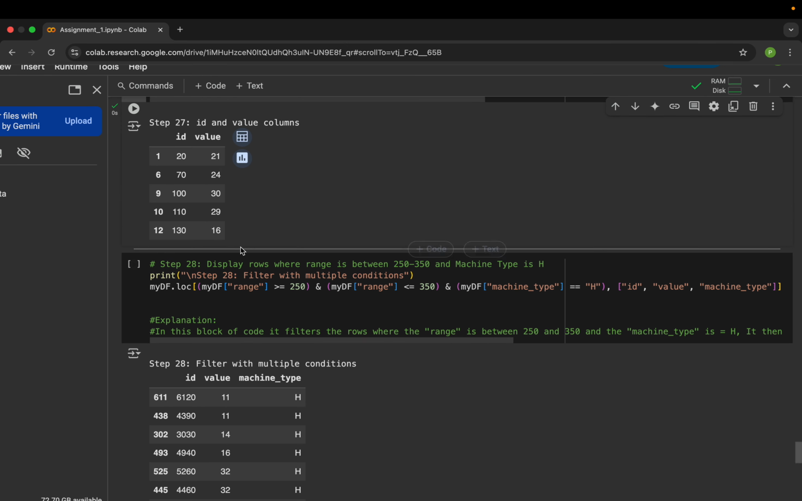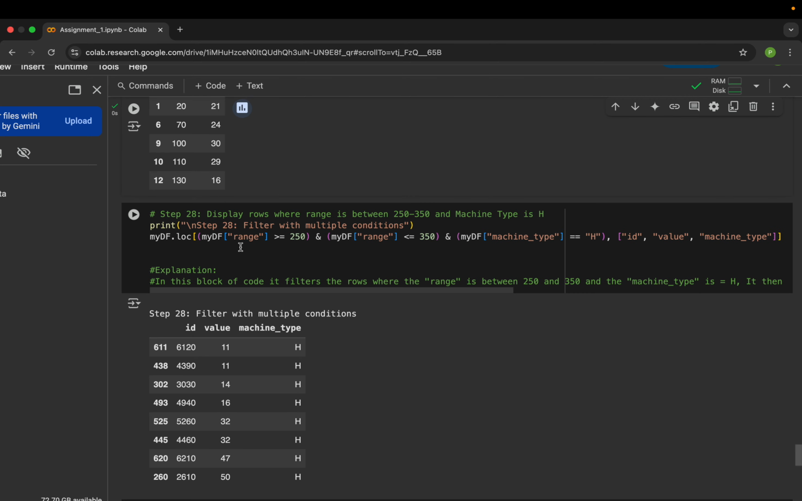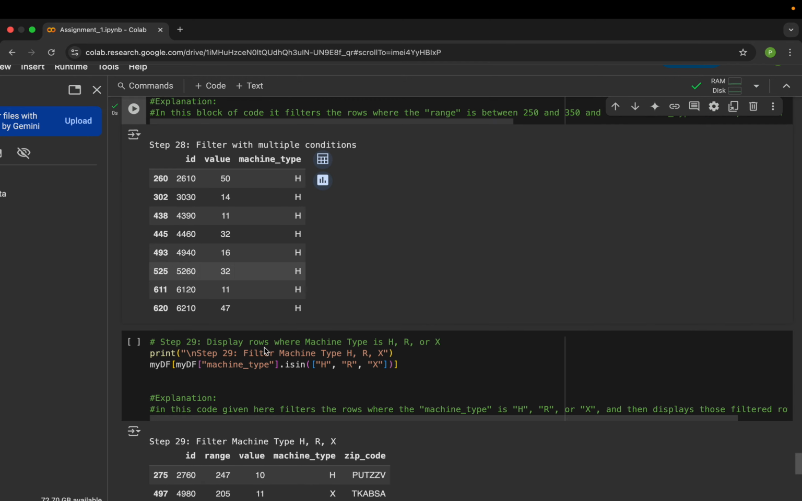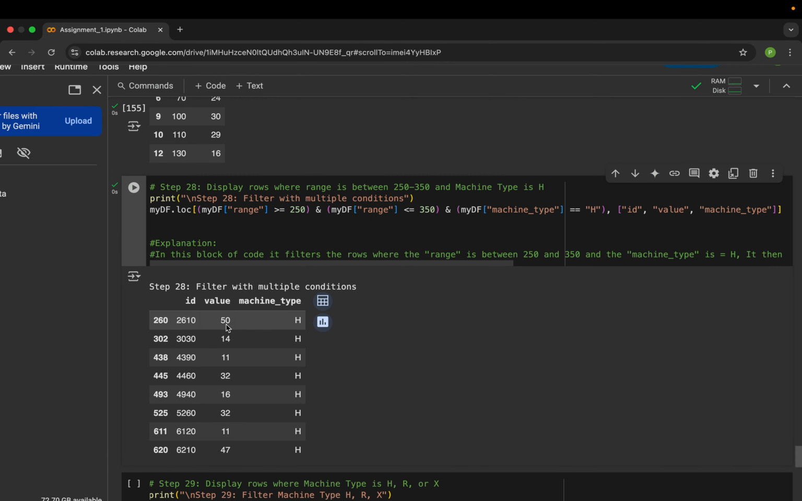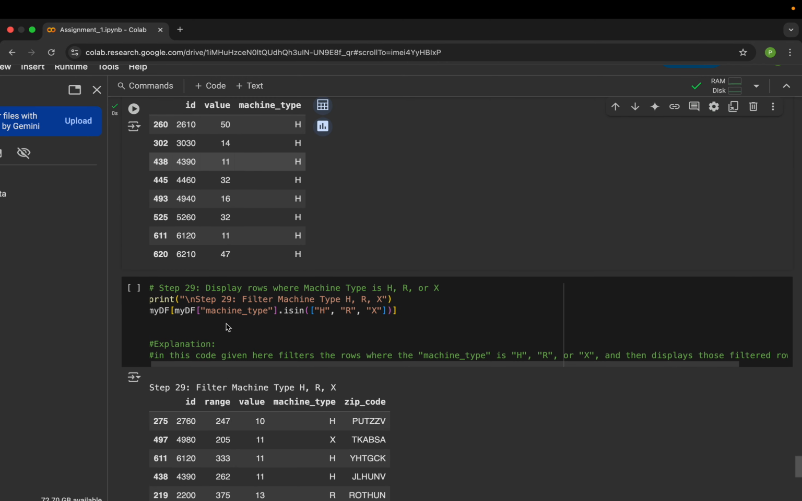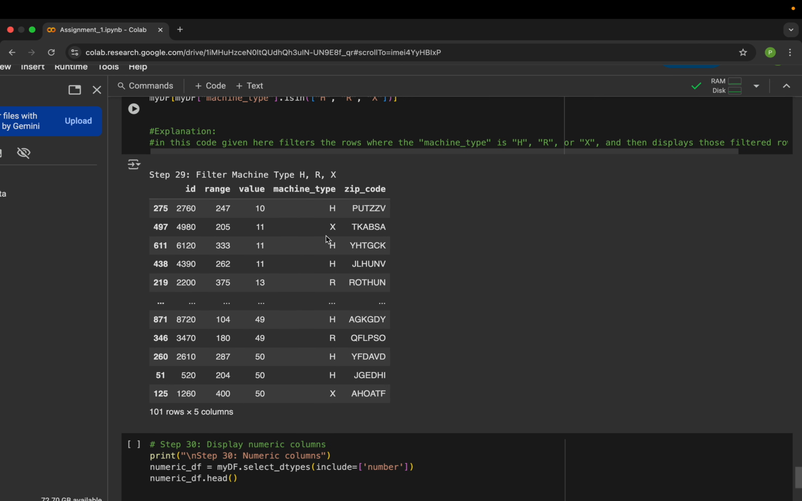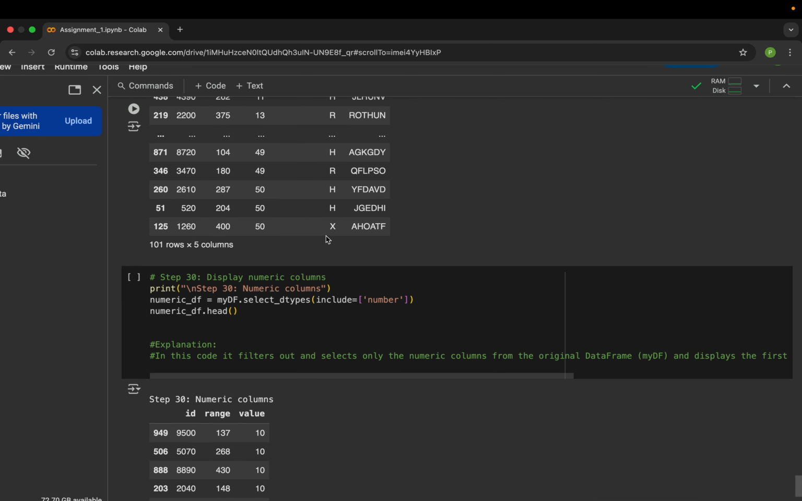Step 28, display the rows where range is between 250 to 350 and machine type is H. Again, between 250 to 350, but the machine type must be H. See, you will have all the things here. But this is in descending order, not ascending. Step 29, display the rows where machine type is H, R or X. It was only H, but we have now added R and X because it was a requirement.